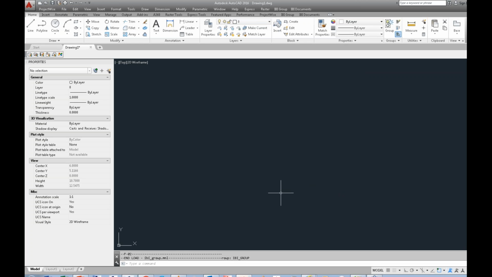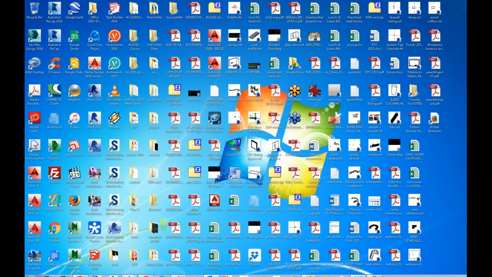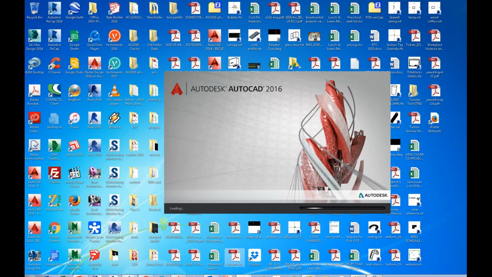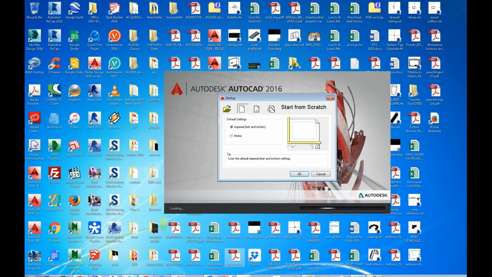Now once it's loaded, I would recommend that you close AutoCAD and restart it, because sometimes the menus will not process until you double click and open AutoCAD. Any questions so far?